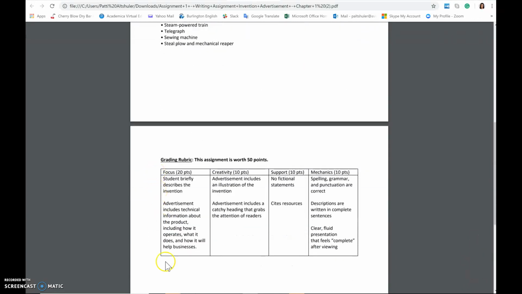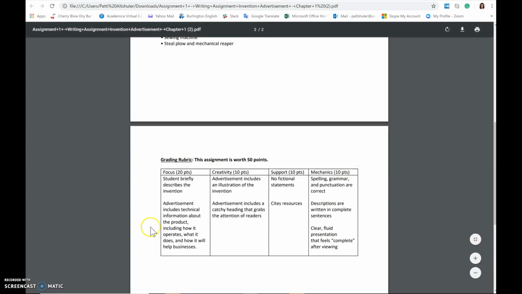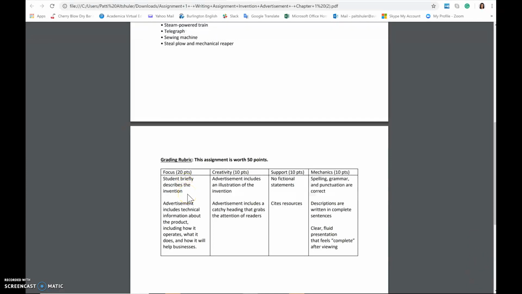And then this is how I'm going to grade you. Here is the rubric that tells you how I'm going to grade you. I give 20 points for describing the invention, making sure that you include technical information about the product, how it operates, what it does, and how it will help businesses. I give you 10 points for including pictures and a catchy headline that grabs the reader's attention.